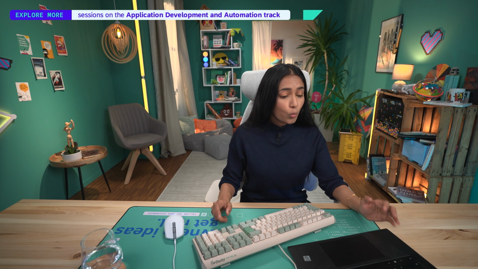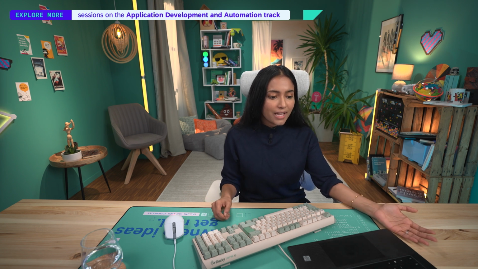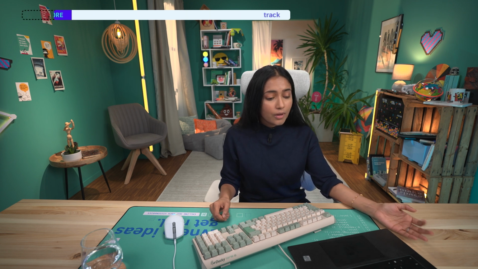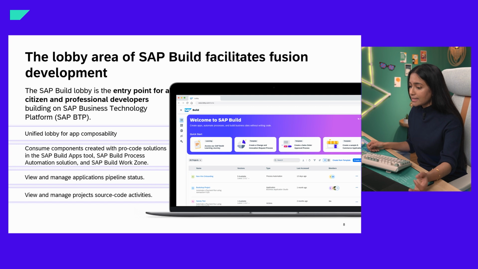And we would also like to inform you that SAP Build Code is now part of SAP Build Lobby. SAP Build Lobby is the central entry point for all citizen and professional developers building on SAP BTP. This area is exactly where you can facilitate Fusion development in SAP Build. Within here, we can consume components and create with ProCode solutions in SAP Build Apps, Build Process Automation, and SAP Build Workzone.